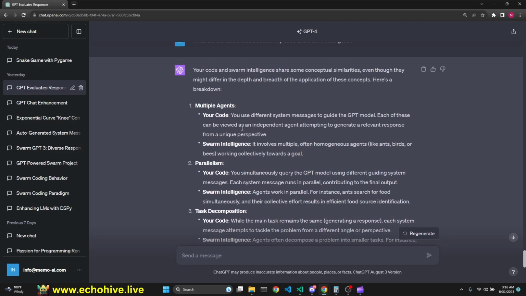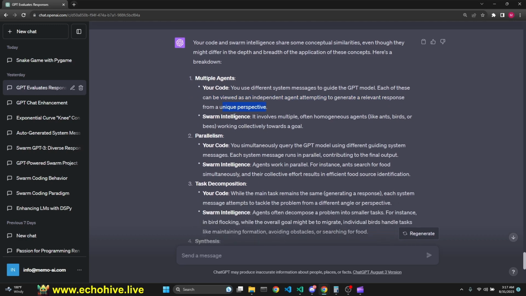Also, as a final note, let's not forget to compare the true differences between swarm intelligence and this particular code. As you see, multiple agents. Our code uses different system messages to guide the GPT model. Each of these can be viewed as an independent agent attempting to generate a relevant response from a unique perspective. Swarm intelligence involves multiple, often homogeneous agents like ants, birds, bees working collectively towards a goal.